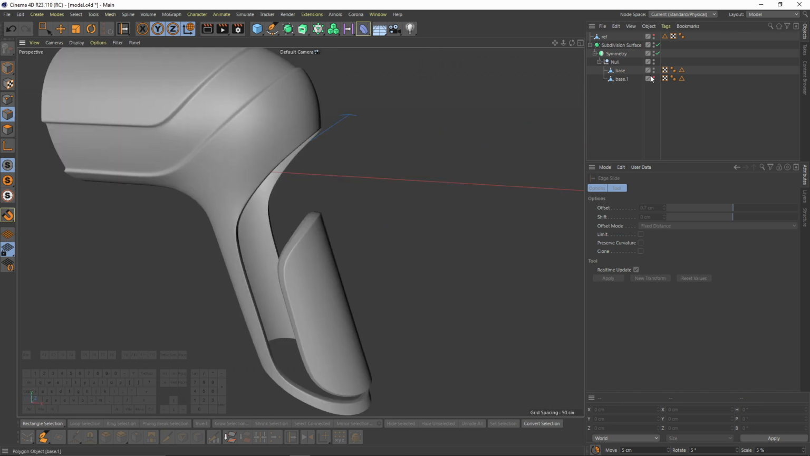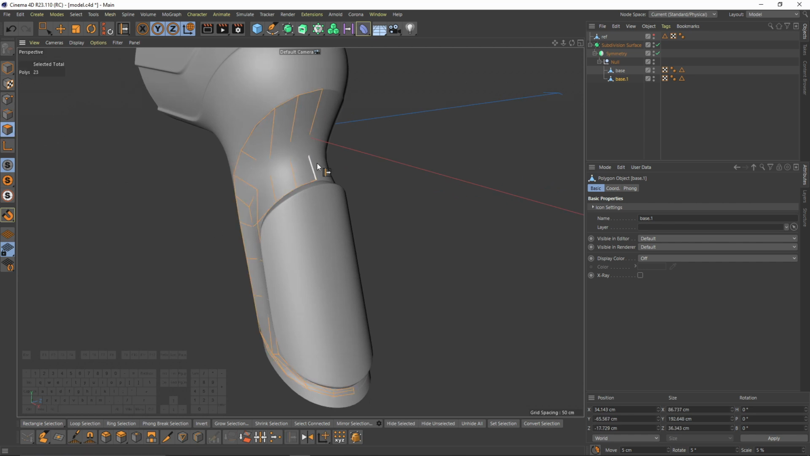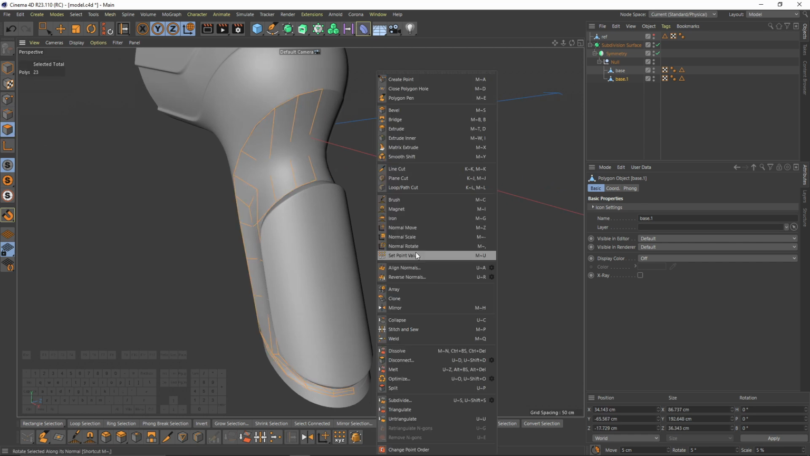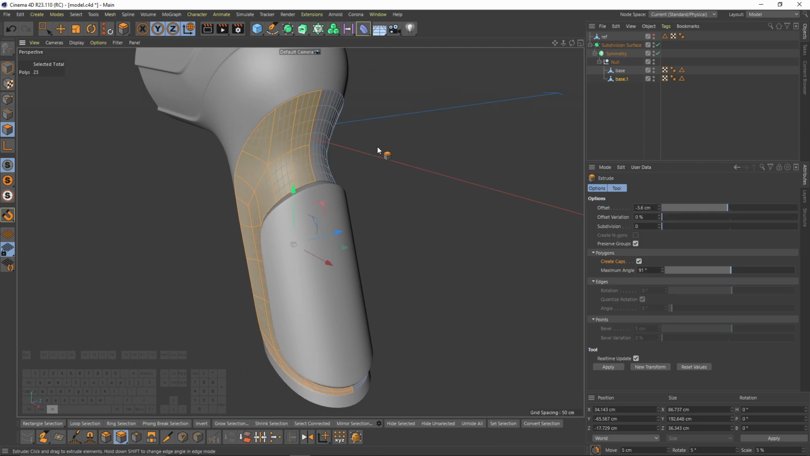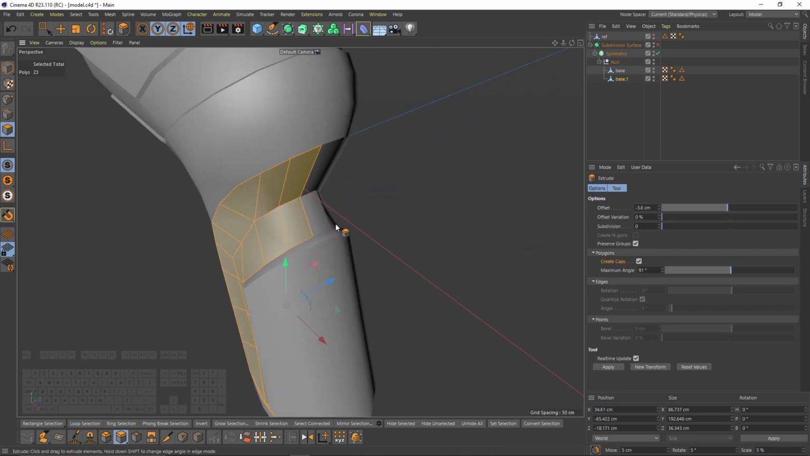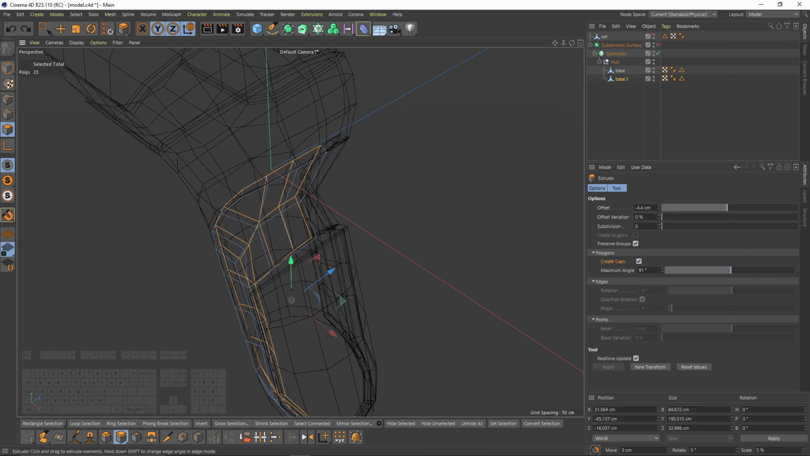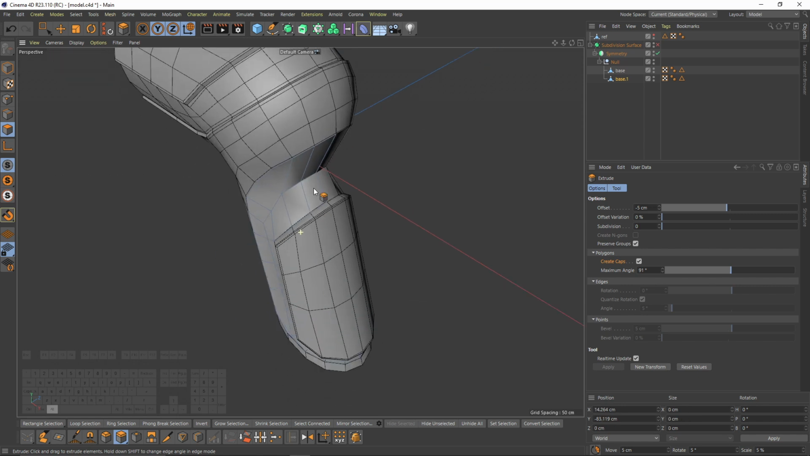Okay, now let's turn on the visibility of the second object. Select all, right click and extrude, caps on. Then extrude, this is too much, something like that. Then I will delete these new polygons because we don't want to see them.